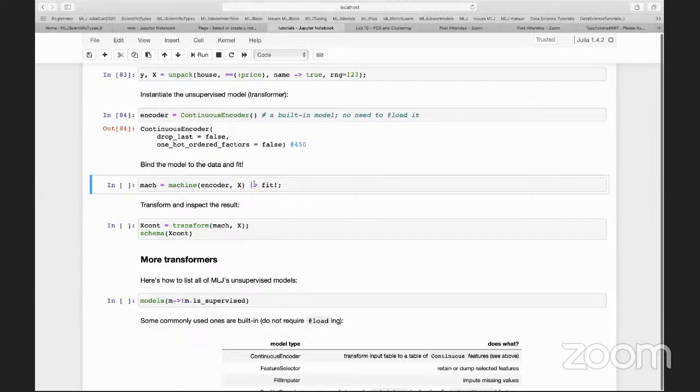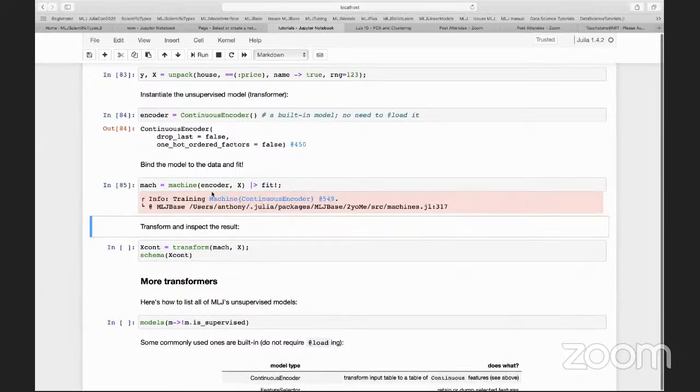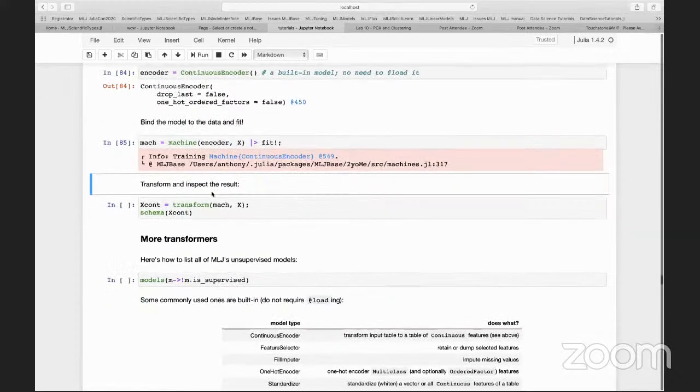Here's a little bit of Julia syntax that beginners may not have seen before. It's a pipe syntax, which just says that I'm going to apply the fit method to everything that came before. So if you just have a single argument that you want to give a function, this is sometimes convenient. So now we're fitting our encoder onto our data, which has some multi-class and ordered factor variables. That's done, and now I transform. So I'm going to transform using the machine I've just trained on the actual data. I'm using all available data. I'm not subsampling here. And call the result xcont for xcontinuous.